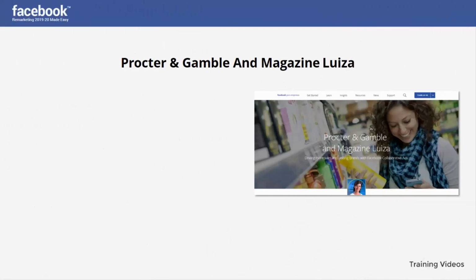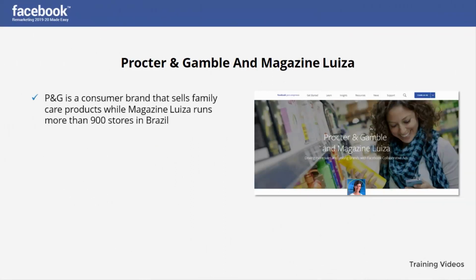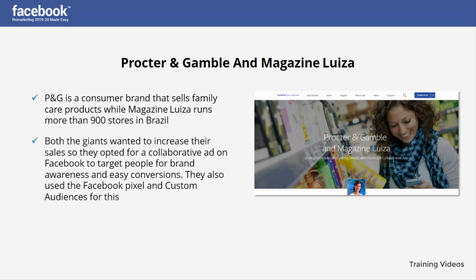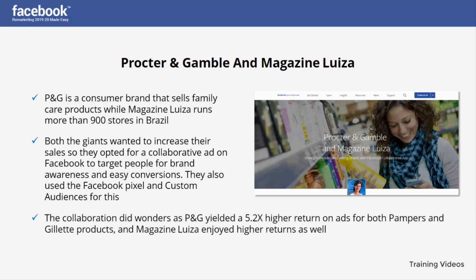Procter & Gamble, and Magazine Luiza. P&G is a consumer brand that sells family care products, while Magazine Luiza runs more than 900 stores in Brazil. Both the giants wanted to increase their sales, so they opted for a collaborative ad on Facebook to target people for brand awareness and easy conversions. They also used the Facebook Pixel and custom audiences for this. The collaboration did wonders, as P&G yielded a 5.2x higher return on ads for both Pampers and Gillette products, and Magazine Luiza enjoyed higher returns as well.